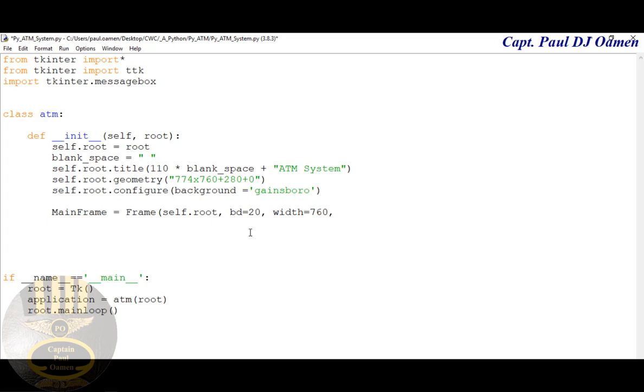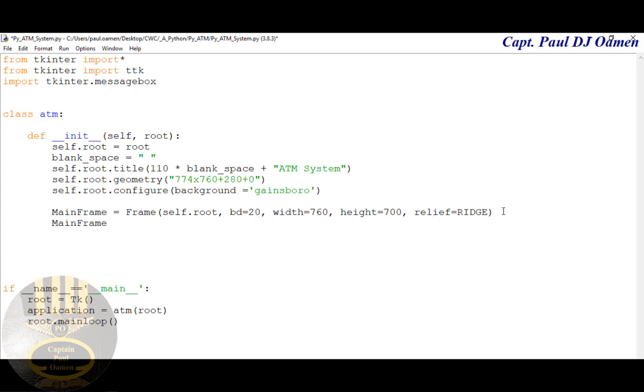Then the height, I'll make approximately 700. Okay, I'm going to leave out the background, so I will then say relief. I would like that to be rigid. Relief will be rigid. There. Close that up. Okay, let's round up this main. So I'm going to come in here and just get this main. Paste a dot grid. There we go.